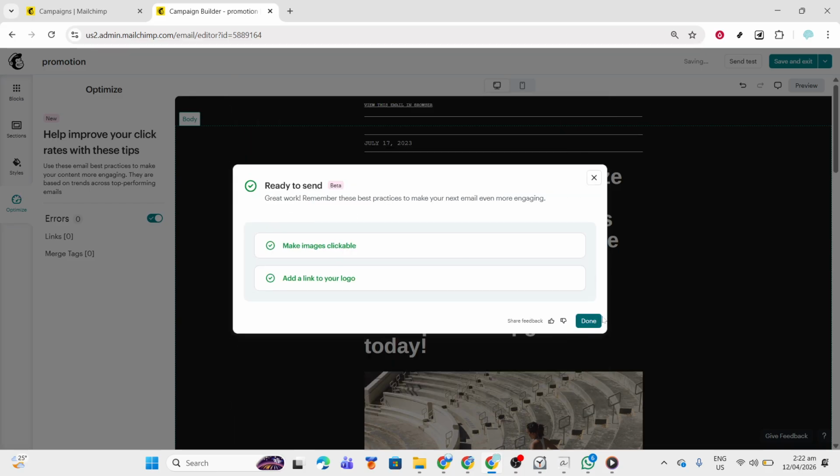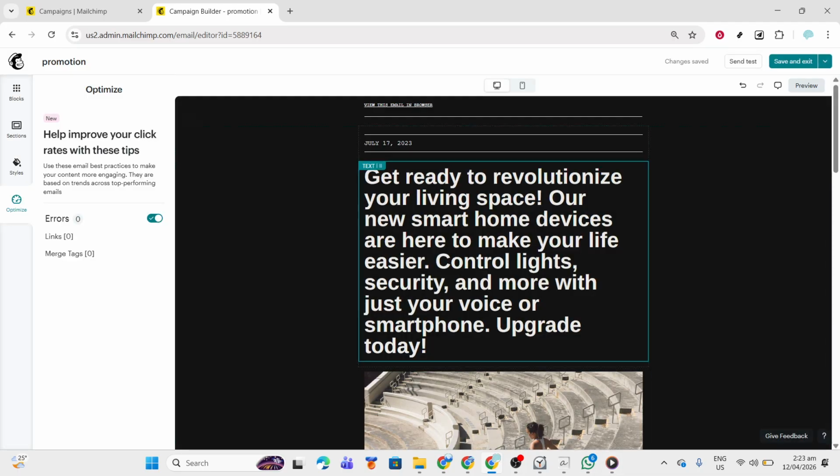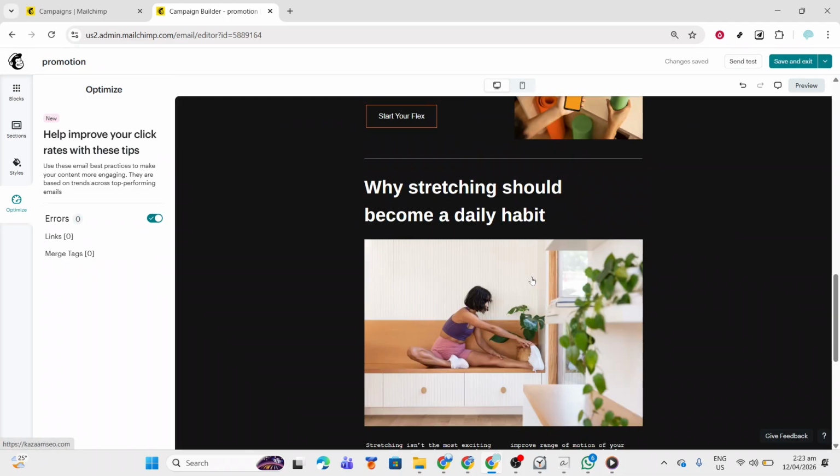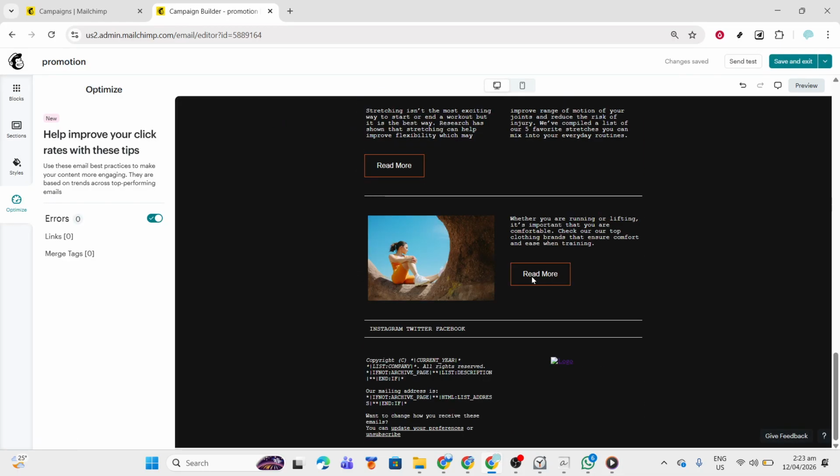Once those changes are applied, check your email preview. Confirm that your images and logo are now clickable. Hover over each image to see the link indicator and make sure it points where you expect. If you spot an image that should link to a different page, open that image block and update the URL so it matches the content you're promoting.